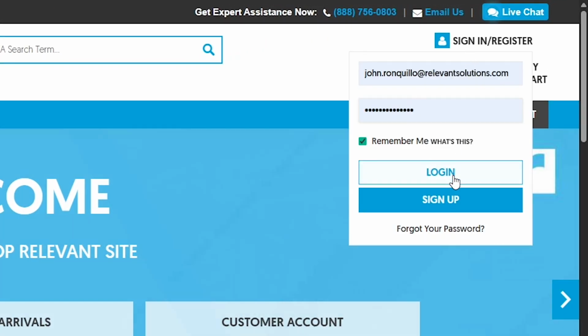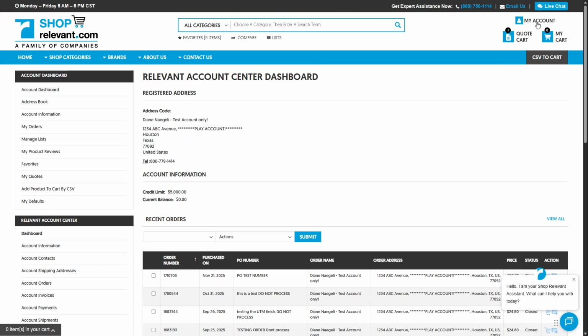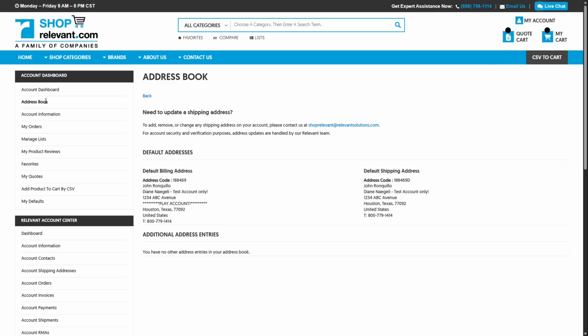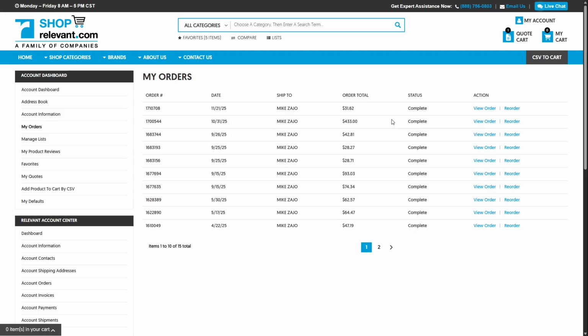After signing in, you'll have access to your account dashboard, where you can view and manage your account information. This includes your address book, which stores your default billing and shipping addresses. You'll also be able to view your past orders. By selecting an order, you can review the details or place a quick reorder if needed.